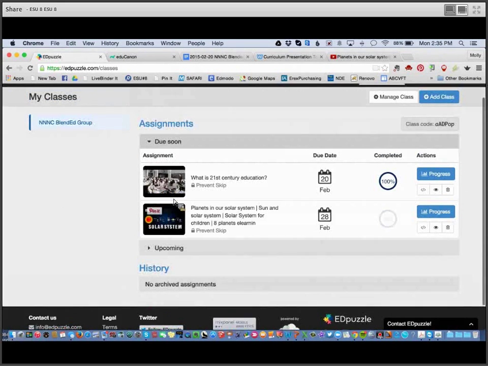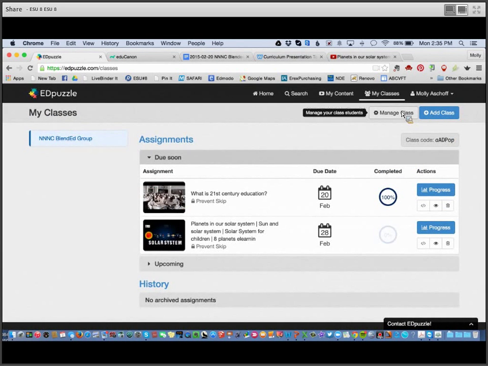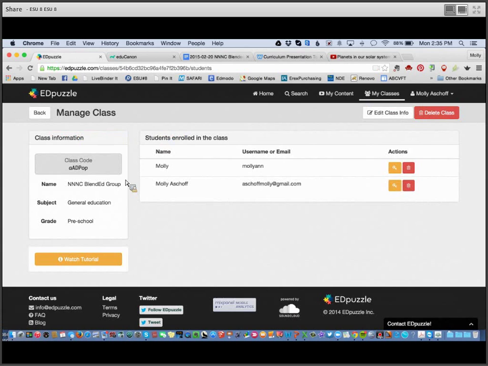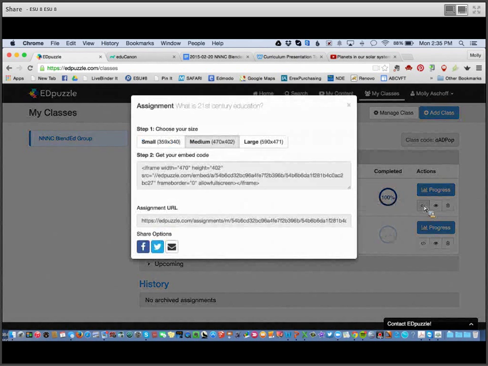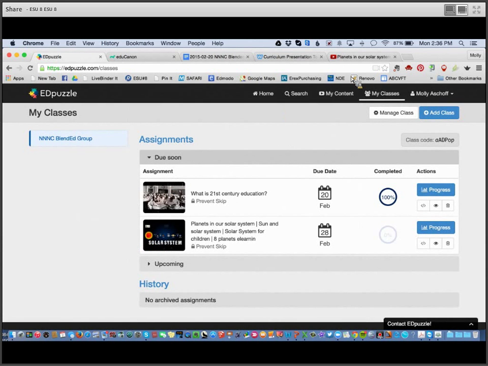And so how can I give that to kids? I can manage my class by, there's a class code they can use here to get to it. I can also set up several classes. And I can share the assignment by embedding this code or giving them this URL. And so pretty simple that way too. All right, need to get going.